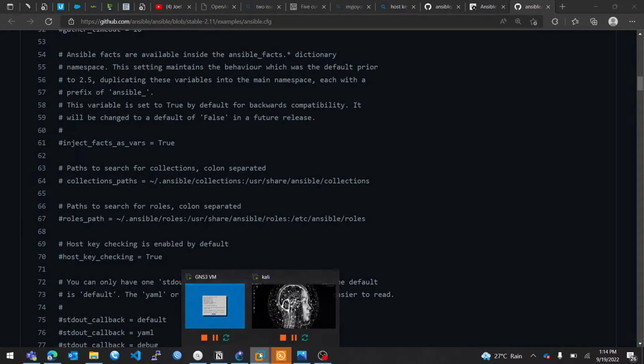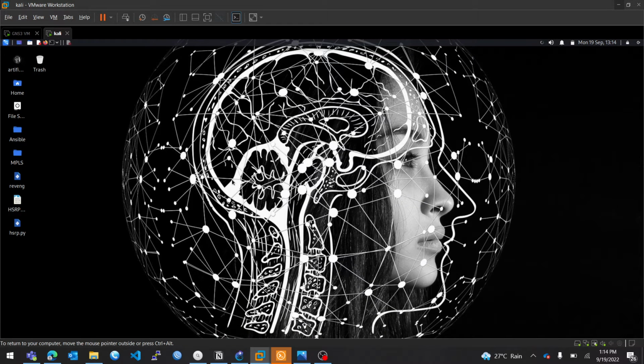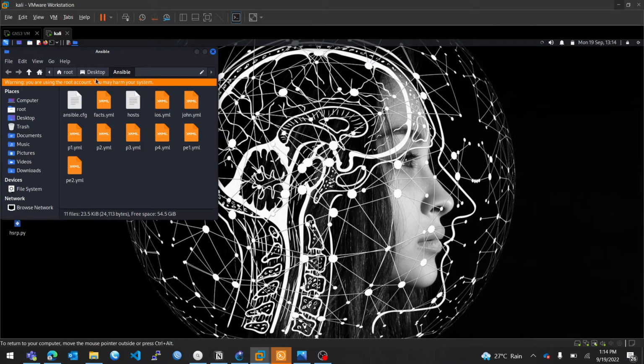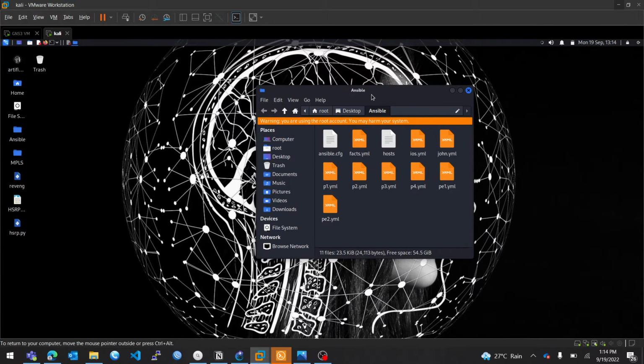Okay, so back on Kali, I already have mine predefined. The first thing that you're going to do is create a folder on your desktop and call it Ansible, so that you know that you are working from that particular folder. So on my desktop, I have a folder called Ansible where I keep my Ansible configuration files. As you can see, I have the Ansible CFG over here, and I have the YAML templates for the nodes that I'll be connecting to or nodes that I've connected to and worked on.